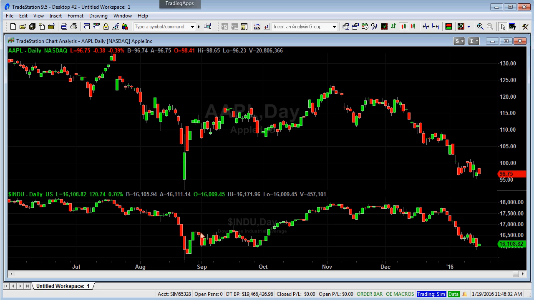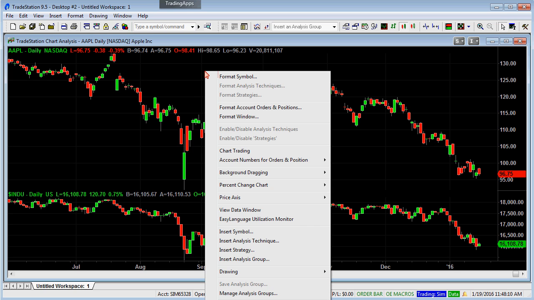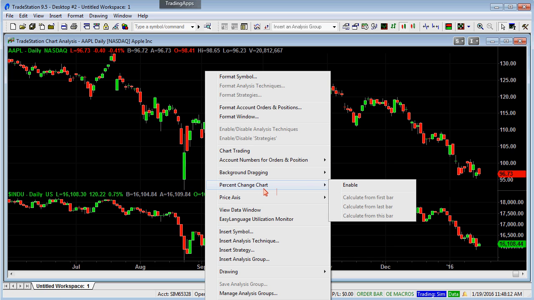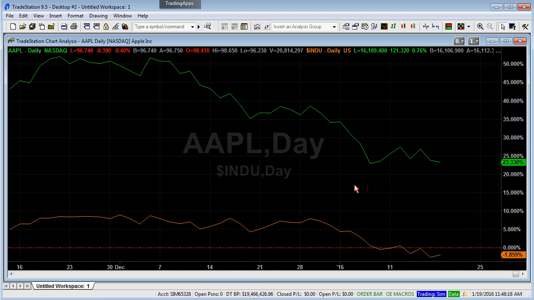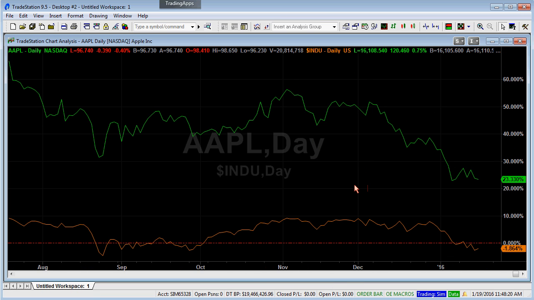Once I have that, I just have to turn my graph into a percent change chart. And I'm pretty sure you'll like this functionality. I'm going to right-click on my graph, and there's an option called percent change chart. When I enable it, take a look at what happened. The two symbols are turned into a line, and it's a percentage line.